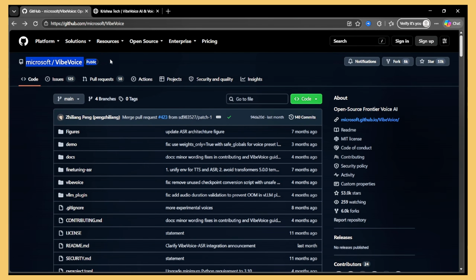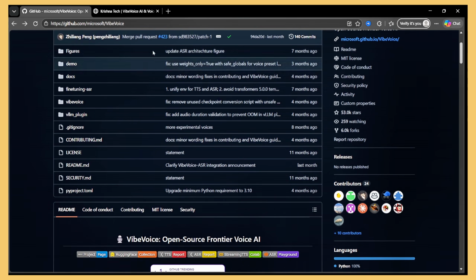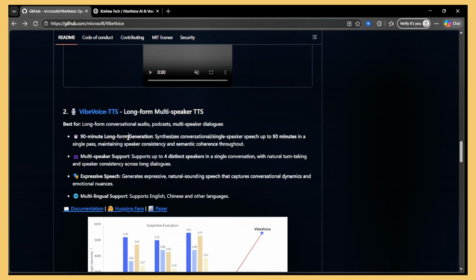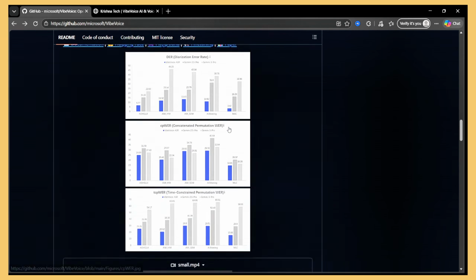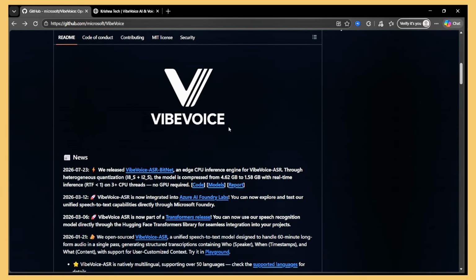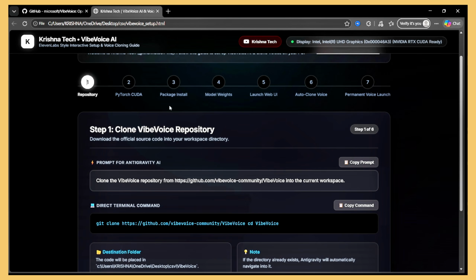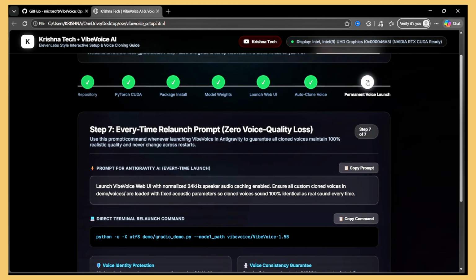So this is the copied GitHub repo of this model. You can also check it out from the link, and after some scrolling down, here you can see you can access a 90-minute long text-to-speech model directly at a time, and it also provides multi-speaker support so that you can easily generate any podcast or multi-speaker text-to-speech conversation. But you don't need to, because I created this entire HTML page with a proper step-by-step guide and full setup. Here I will show you this full permanent setup in simple 7 steps, and no matter what background you are from, you can definitely get it.